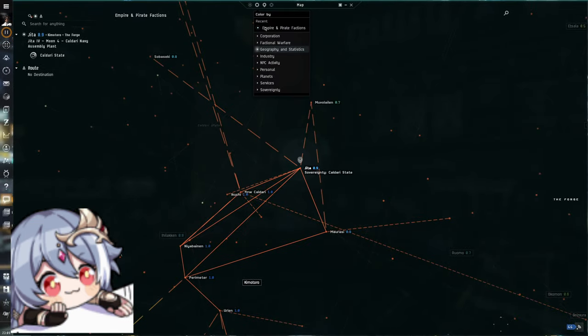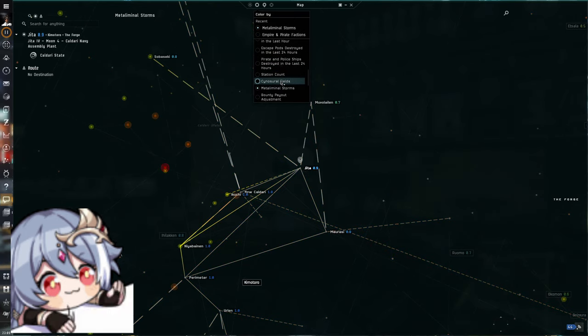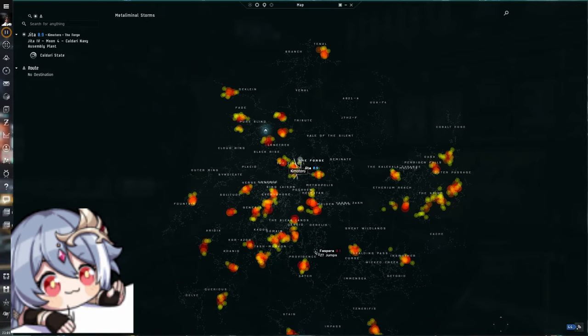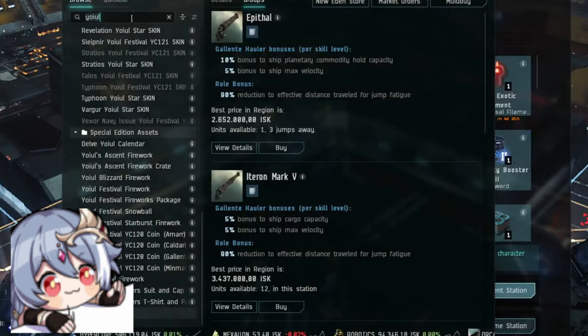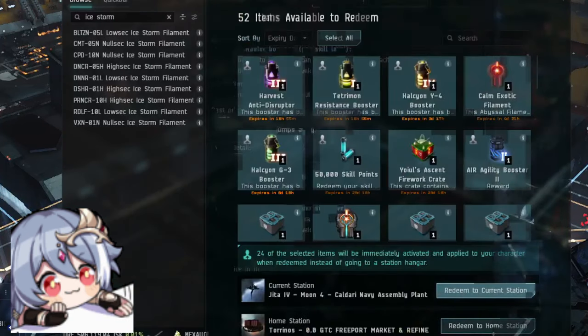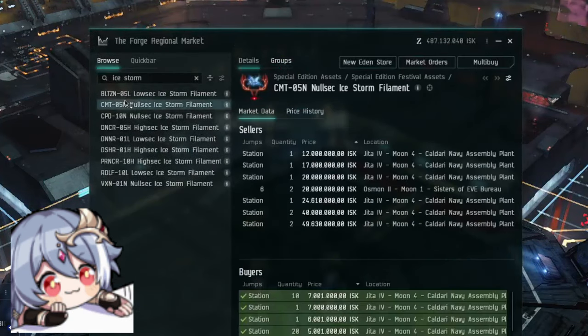Like I said before, to find out where you actually run those sites, you just have to open your F10 map and filter for meta-liminal storms, and go to one of those storms and go to a system that actually has a storm active. You can also use the filaments that are available for this event, as I just showed them right here, and basically use the low-sec and null-sec filaments to get into low-sec or null-sec, and use a high-sec filament to get back into high-sec.